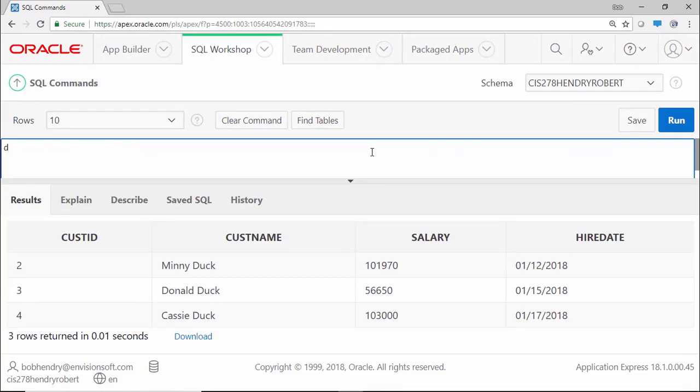Let me put in a delete statement. Put in delete from customers. If I were to run this SQL statement, and I'm not going to, how many records would be deleted from the customers table? Again, I'll ask you the question again. If I were to run this delete statement, how many records would be deleted from the customers table? And the answer is all of them.